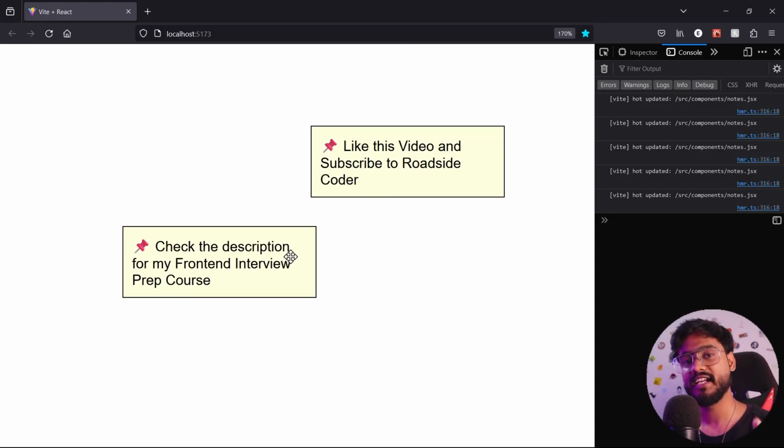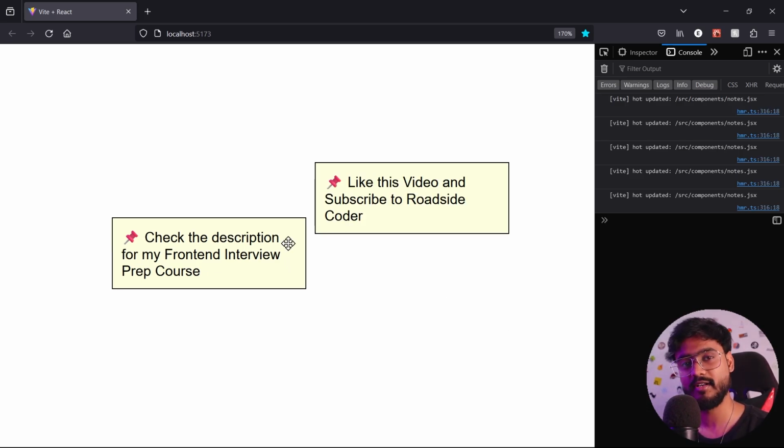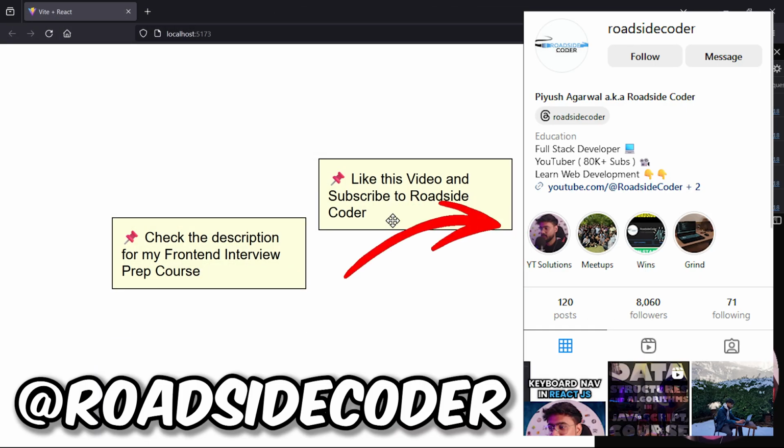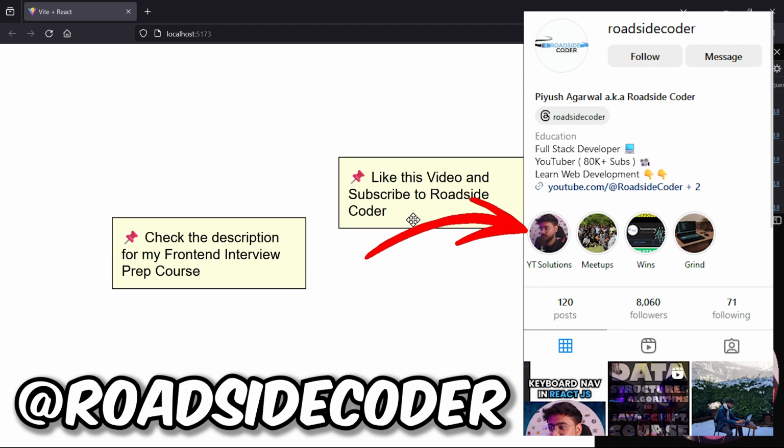Now I would highly recommend you to go and try out that addition of nodes by adding an input box over here and clicking on that button to add a node in a random position inside of this screen. And if you're not able to do it, just open Instagram and search roadside coder, and over here in this highlight I have uploaded a reel containing the solution for this use case.